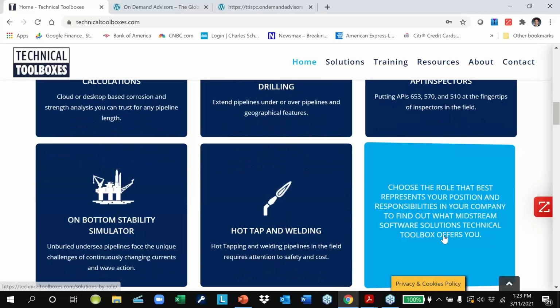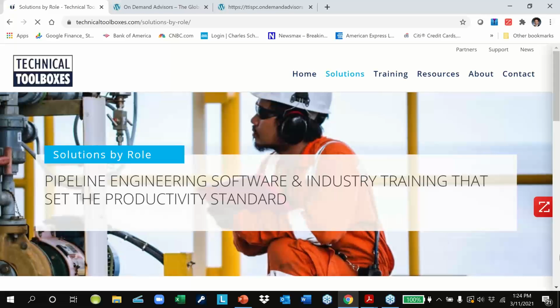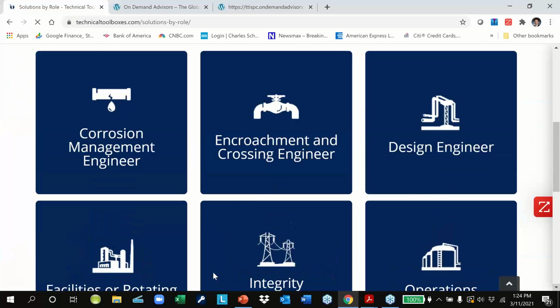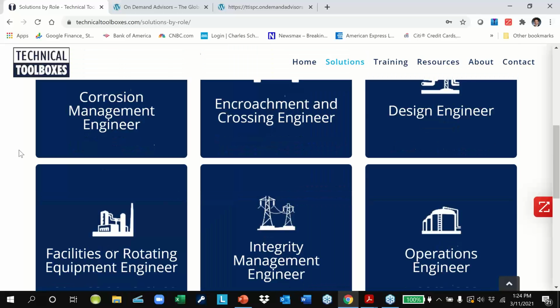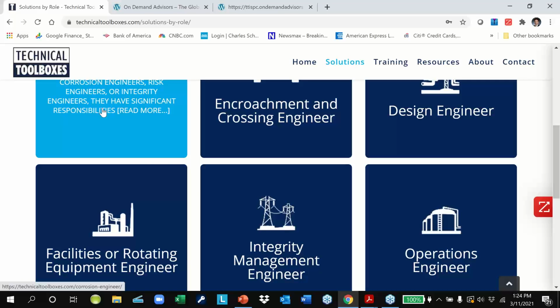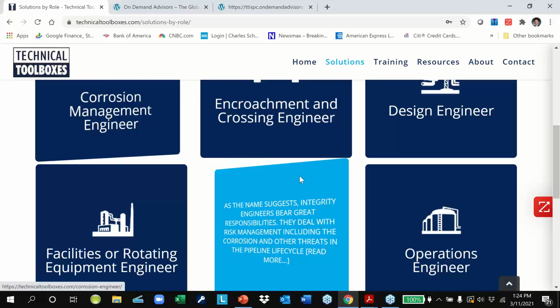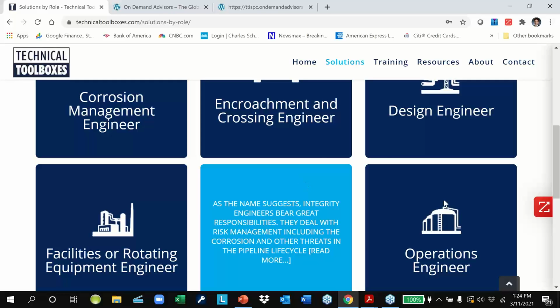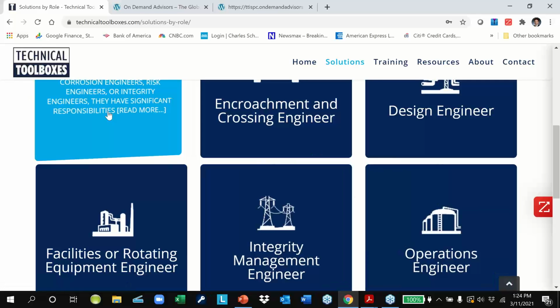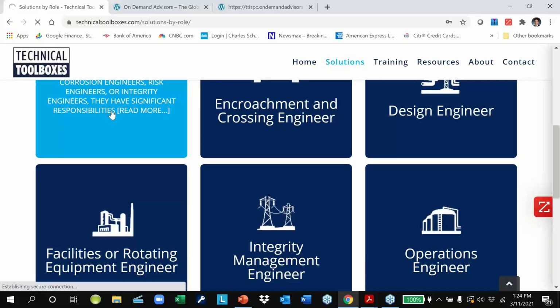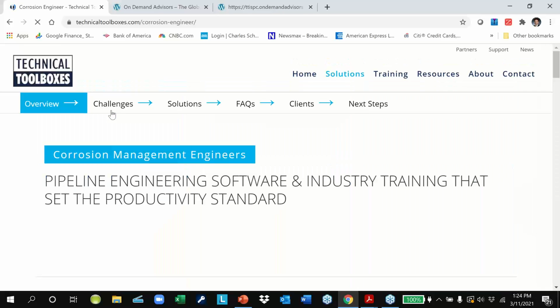Let's say I want to select by role. So what we want to do is give you the opportunity to come in here and say, let's go ahead and select by role instead. And so I could be coming in here, and they provide their solutions to lots of different individuals. So let's say I'm a corrosion engineer, or an integrity management engineer, or an operations engineer. I'm going to be able to come in here and self-select.